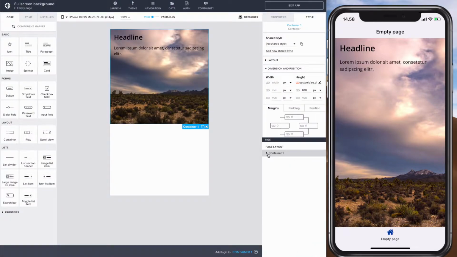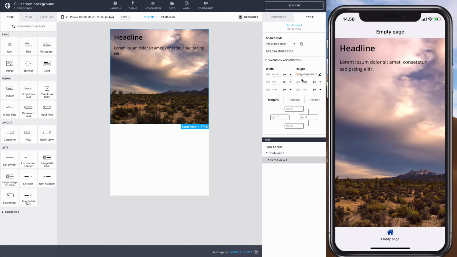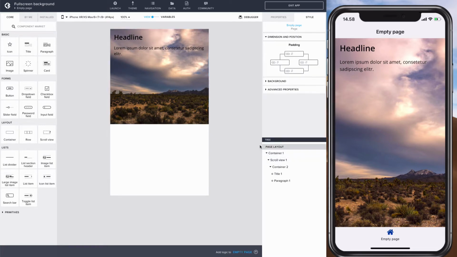And then inside it we have a scroll view with the height also set to the system variable, and then inside that is our content, which now is a container with padding and a title and paragraph. And on the page layout we set the disable scroll and stretch the viewport height options here. So yeah, that's how you can make full screen background images for your compose pages.